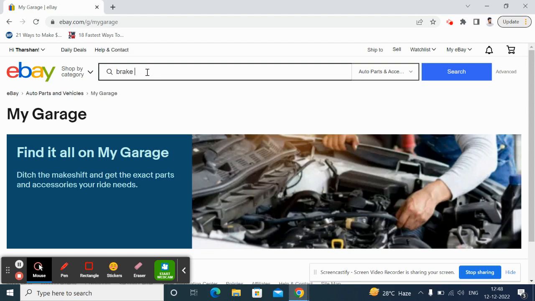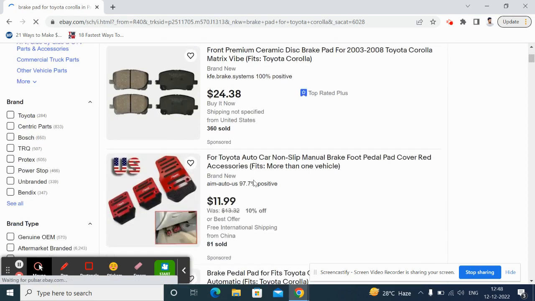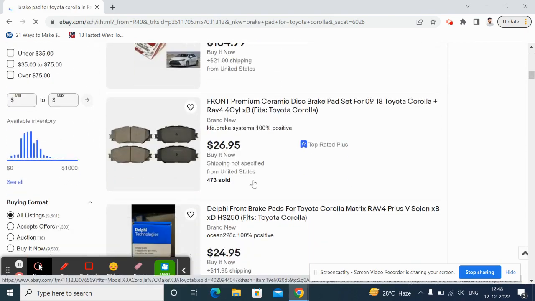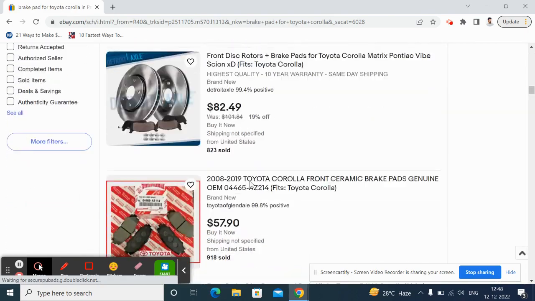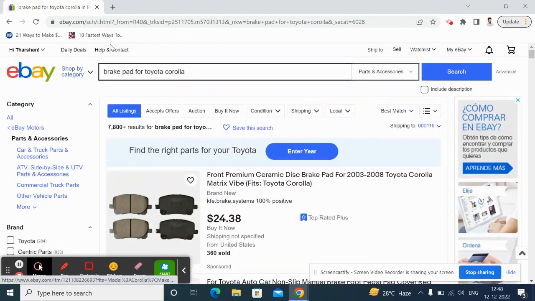For example, maybe a brake pad. Just for demo, I'm using this for my car, some brake pads for my car. Search that, and you should be able to find all the spare parts that are available. I just searched for some brake pads, so this is what I'm getting. So it's a one-stop solution to all your automobile needs.